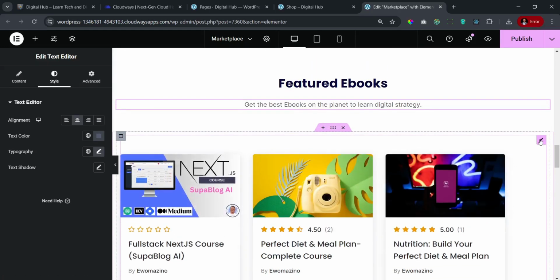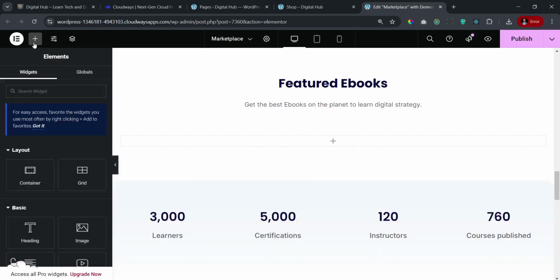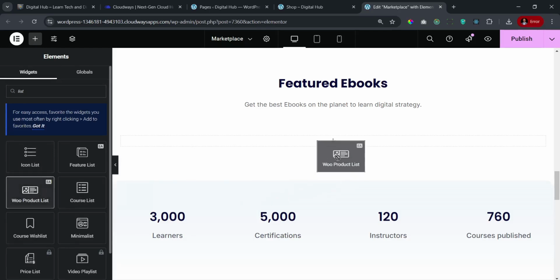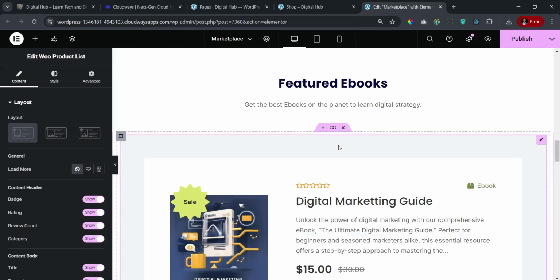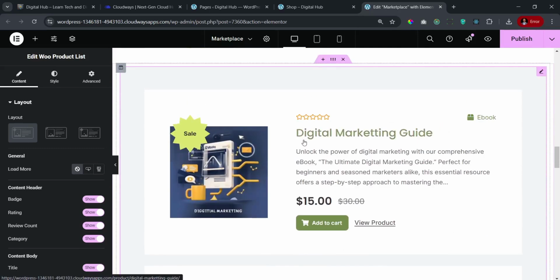So I'll right click on this pencil icon and delete this one, and then I'll come here and click on this plus icon to add an element. The name of that element is going to have list in it. So the product list is the element. So I'll come here and drop it here. Aha, so you see we have this and other things, but that's not what we want. We want only ebooks to be displayed here.